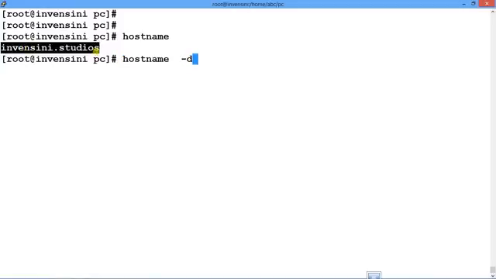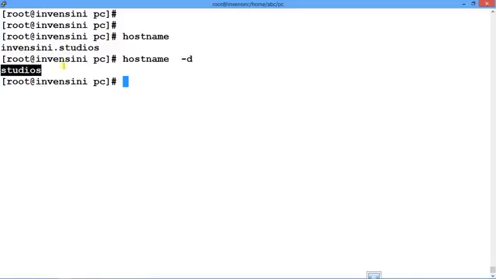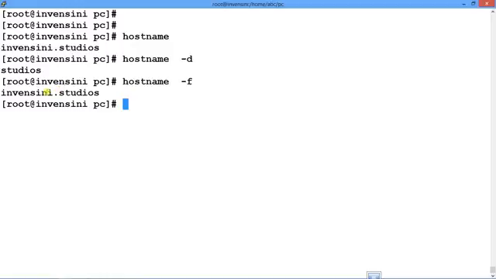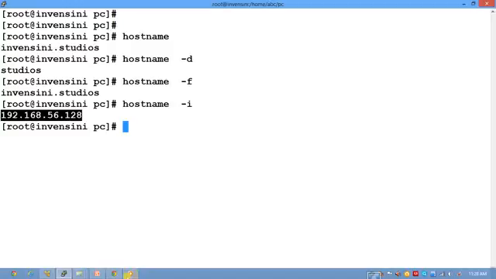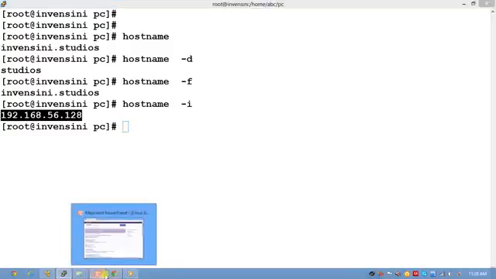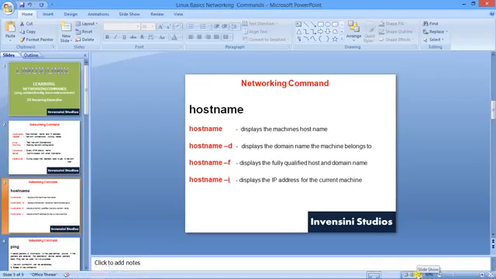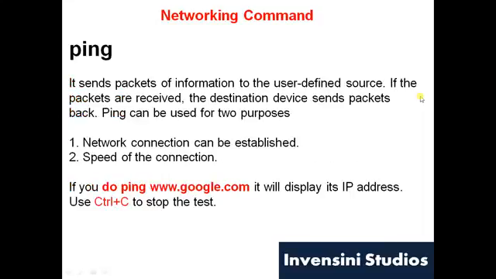I say -d for the domain. So studios is the domain and this is the subdomain. Then I do -f for the fully qualified domain name. So inventiony.studios is the fully qualified domain name, and then I do -i for knowing the IP address. So this is my IP address. Okay, let's go back to the tutorial and understand the other topic that we have, ping.